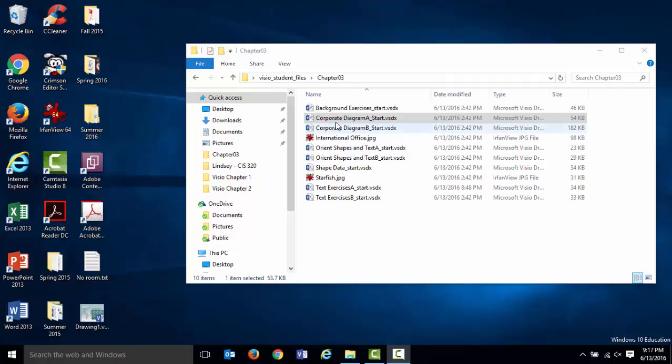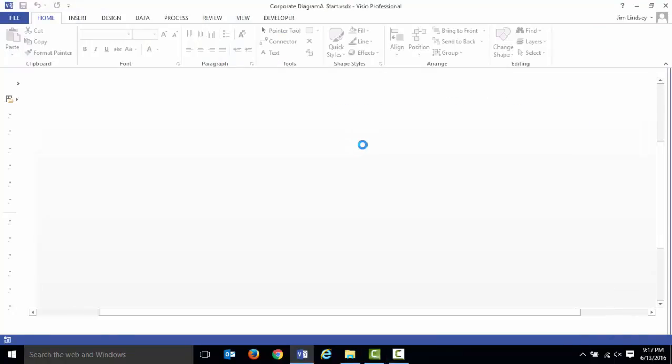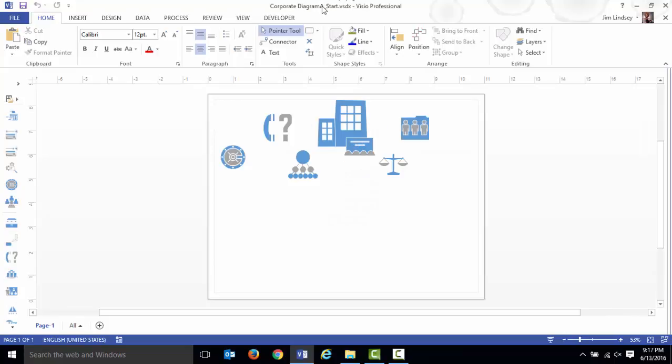I'm going to open up corporate diagram A, and for this corporate diagram A, I'm going to insert the picture of the International Office JPEG and the Starfish JPEG. I'm going to insert those pictures, and then I'm going to start to manipulate those using something called layers. And so let me open up the diagram first, the picture first. This is that corporate diagram A picture.